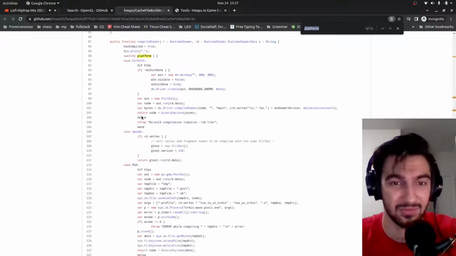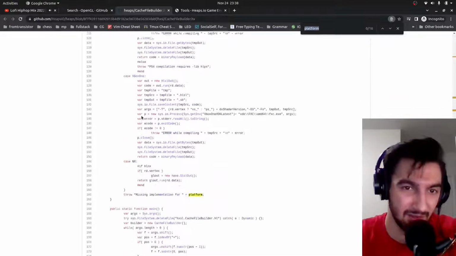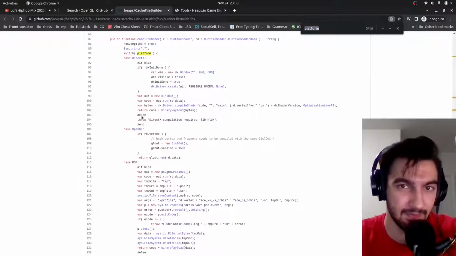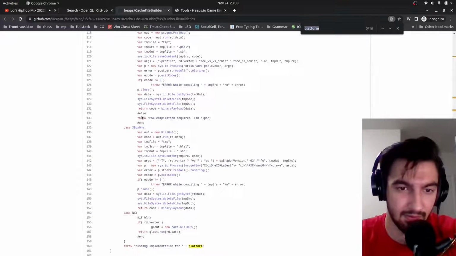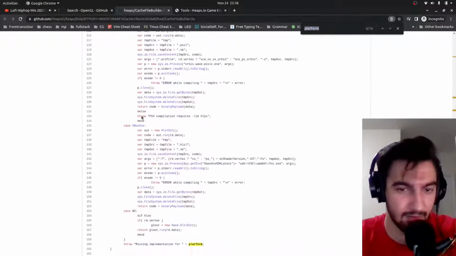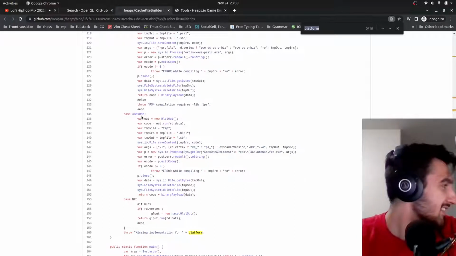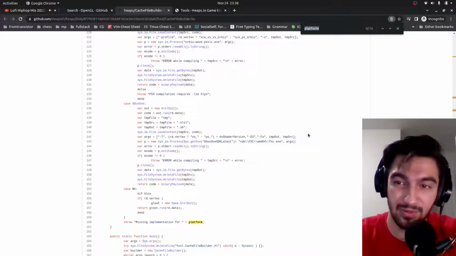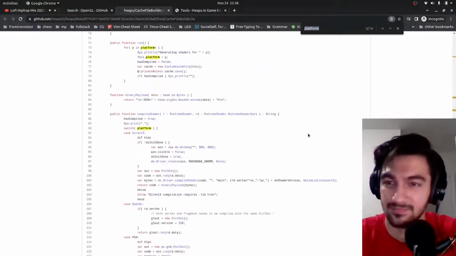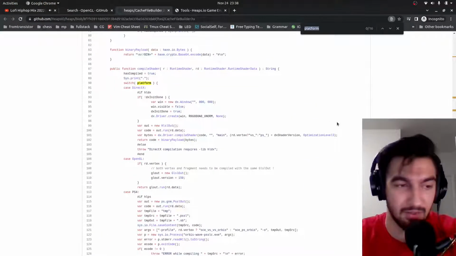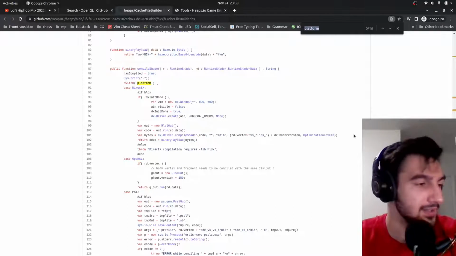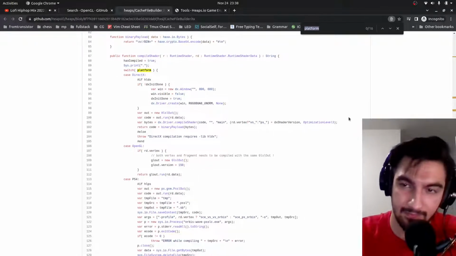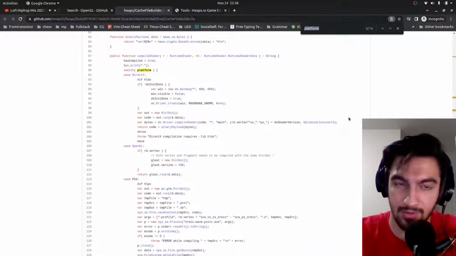Look at this switch case. Oh my god, that is nasty. Why do people like hacks? Heaps, I'm sorry. Hacks and heaps, both. Why is this such a big deal? I don't get it.